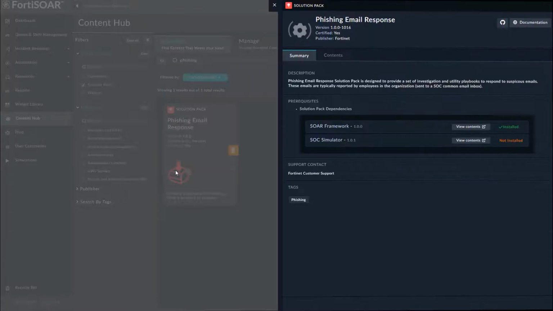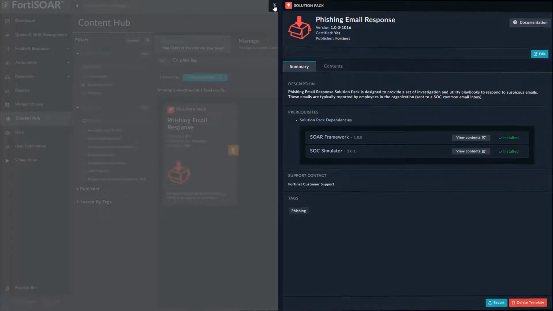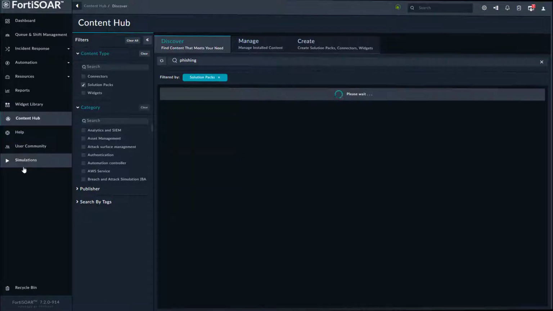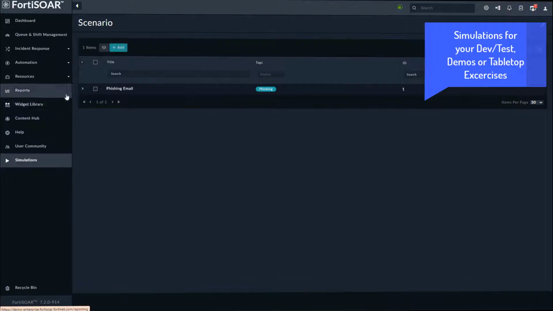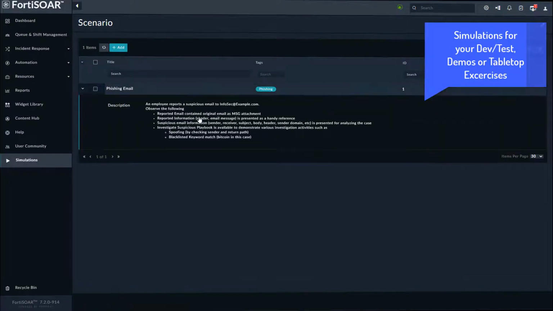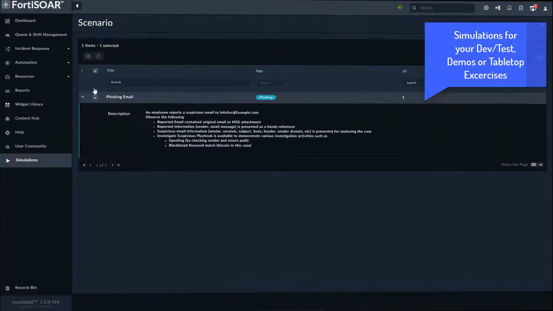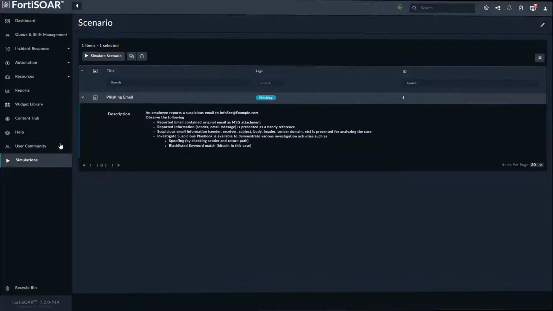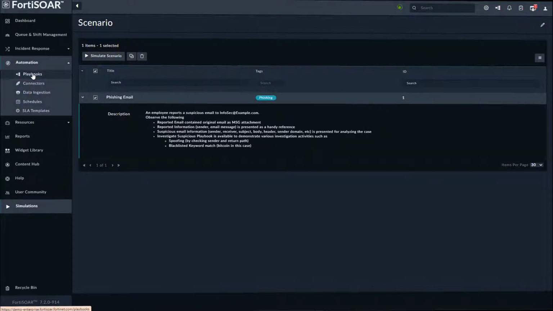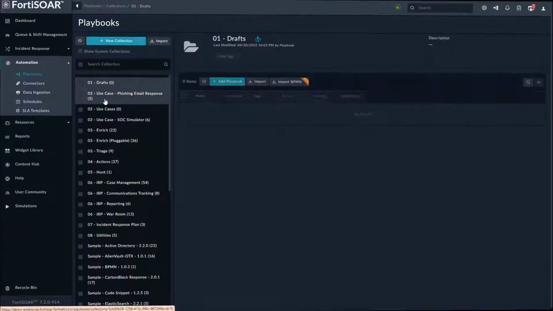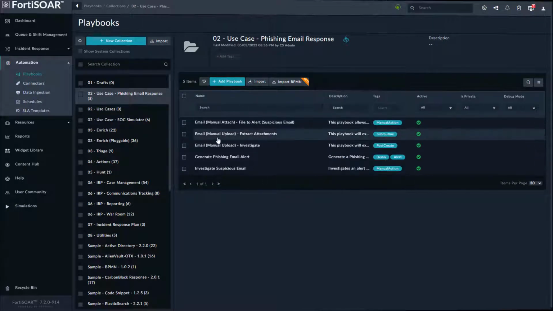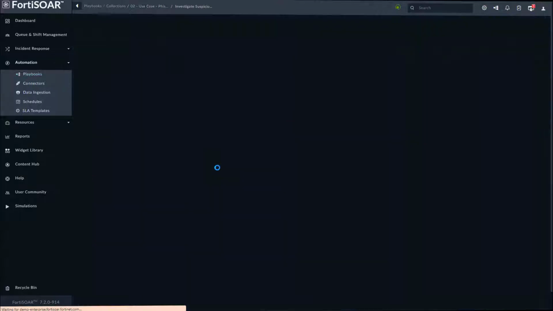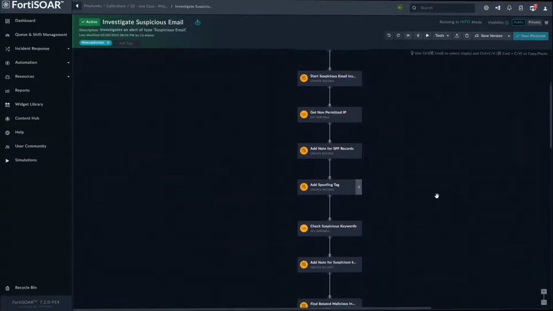Now that the solution pack installation is complete, let's take a look at some of the contents that were installed. Notice a new simulations menu, which has appeared. Basically, this has come from the SOC Simulator Solution Pack. It provides you with a framework for simulation of scenarios or tabletop exercises for your dev, test, and demonstrations. Observe that there is a scenario named phishing email, and also there is a new playbook collection installed by this solution pack, and it contains various types of playbooks. Particularly, look at the Investigate Suspicious Email playbook, meant for automating the response procedure.